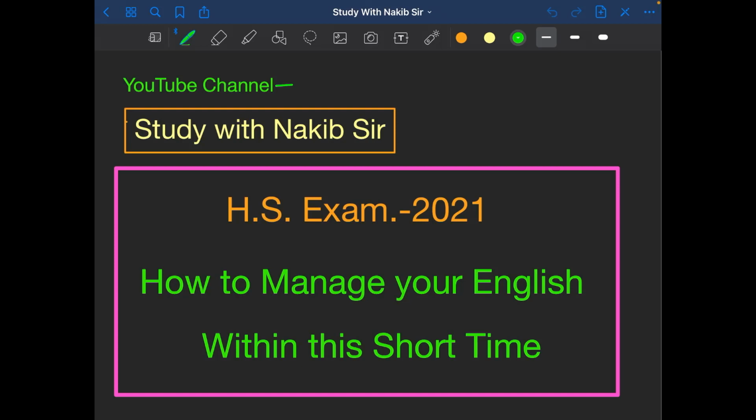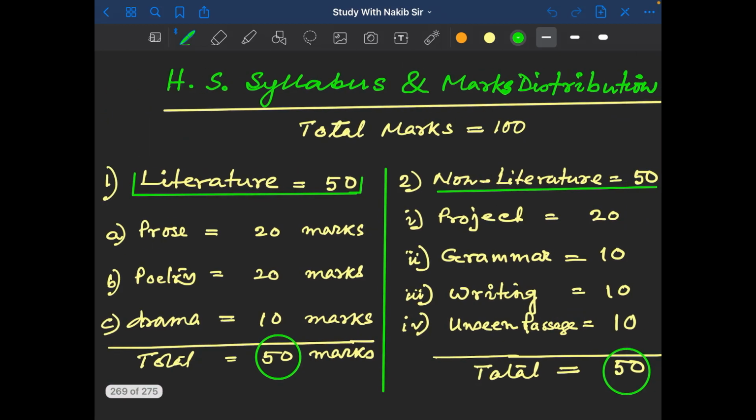Our day's topic is how to manage your English within this short time. Now come, see your syllabus and marks distribution scheme. The total marks for this paper are 100. It is divided into two parts, literature part 50 and non-literature part 50.